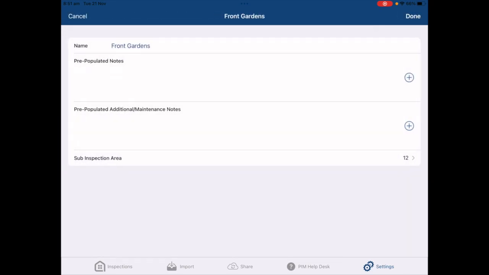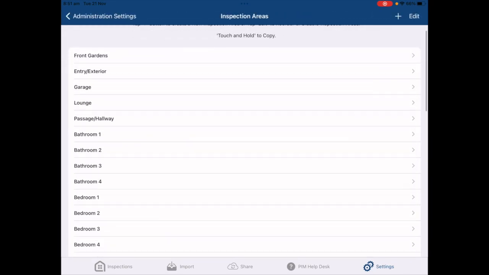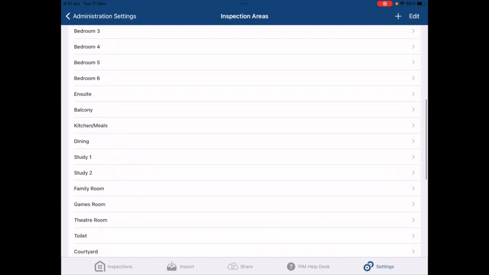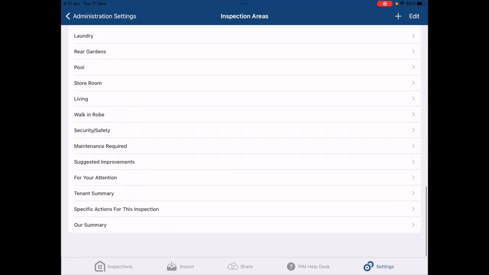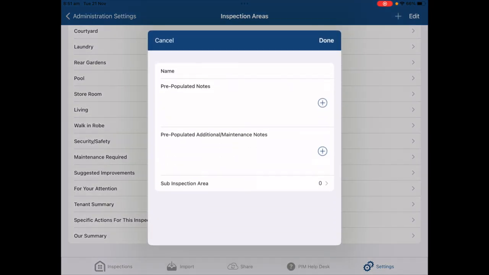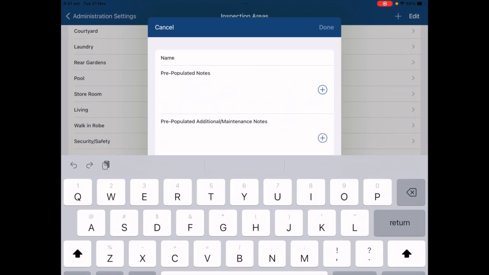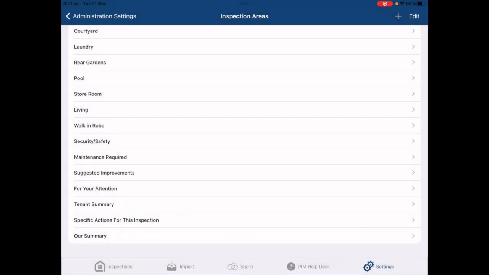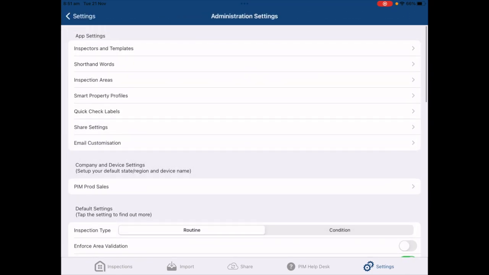You can add new ones as well. And one of the great things with PIM is if you have a look through here and go, oh, hang on a sec, I need to add a different type of unusual area, whether it's a stable or workshop or something like that, you can always press plus and add it to the system. So if you've ever got anything that's a little bit unusual, don't worry, you can add it in here and then you can add it to your inspection.